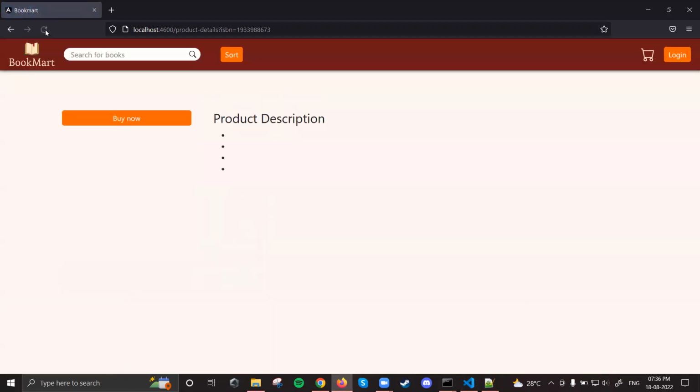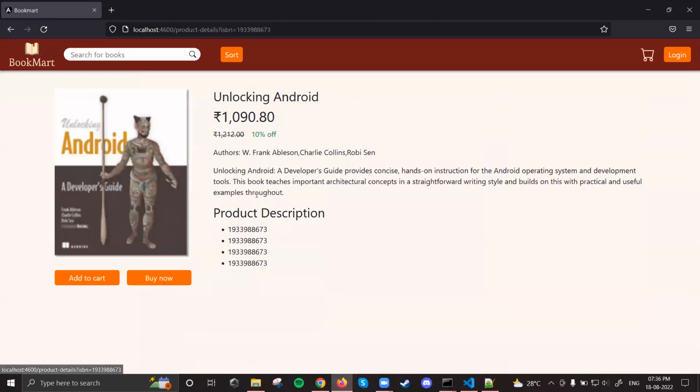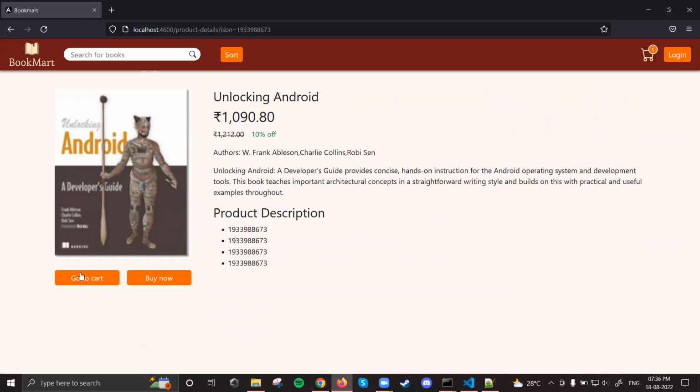So if I reload this page, wait, let me go back. If I click on this, it is showing add to cart because this product is not in the cart. So let's say I add to cart here and then I click on this product, then it is showing go to cart. It is not showing add to cart. So it needs to check whether the product is there in the cart or not. So for that, is product in cart is also needed.